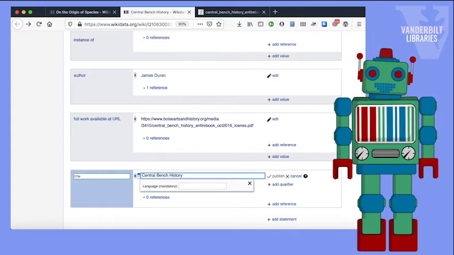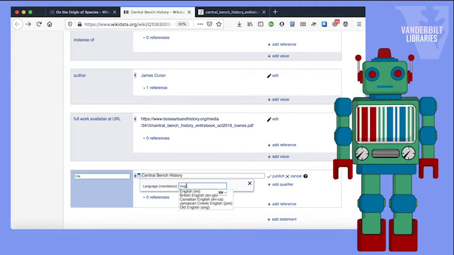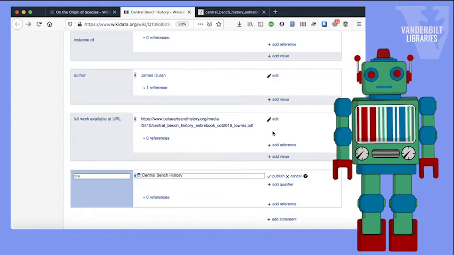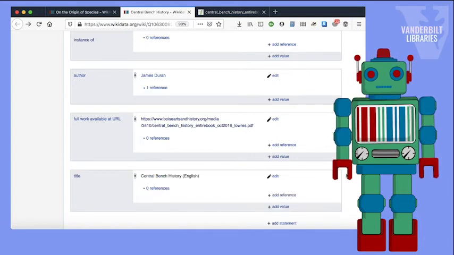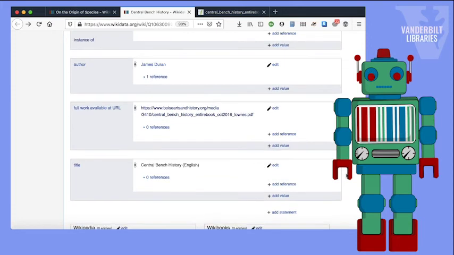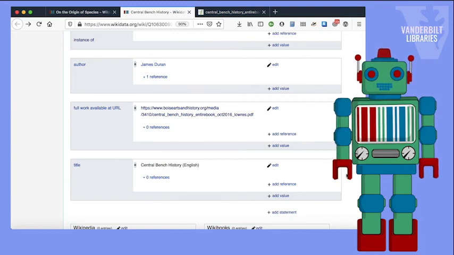So after we finish typing the title, we can begin typing the language here. And we're prompted to click English. And now we can go ahead and click Publish. Now notice that the value for the finished statement has English in parentheses after the title. That's how we can tell that this is a monolingual text value and not a regular string value.